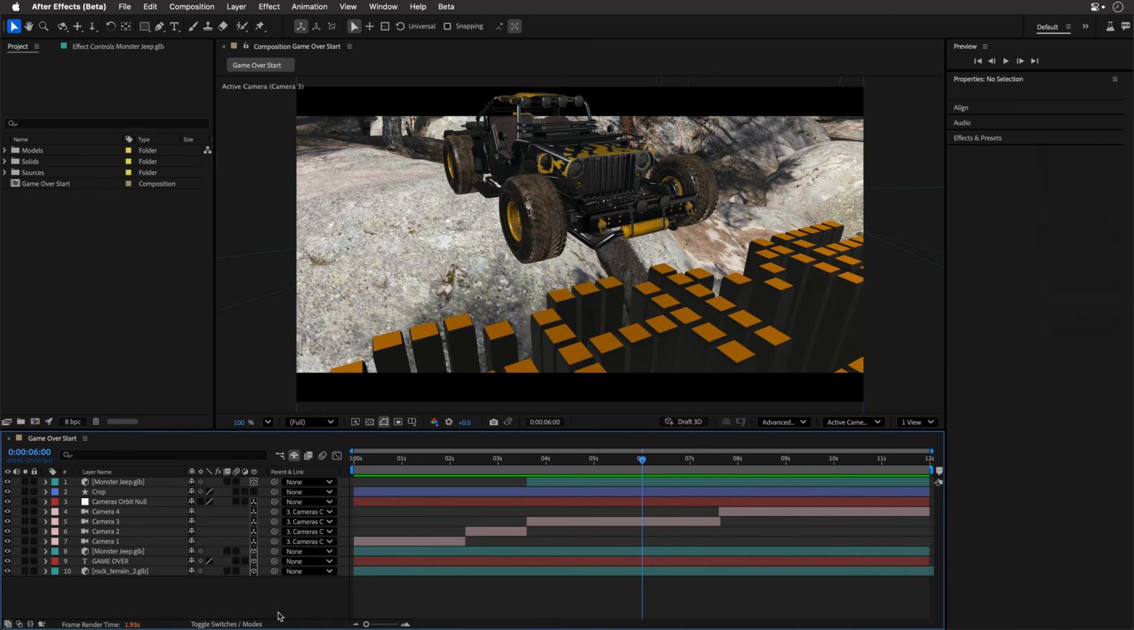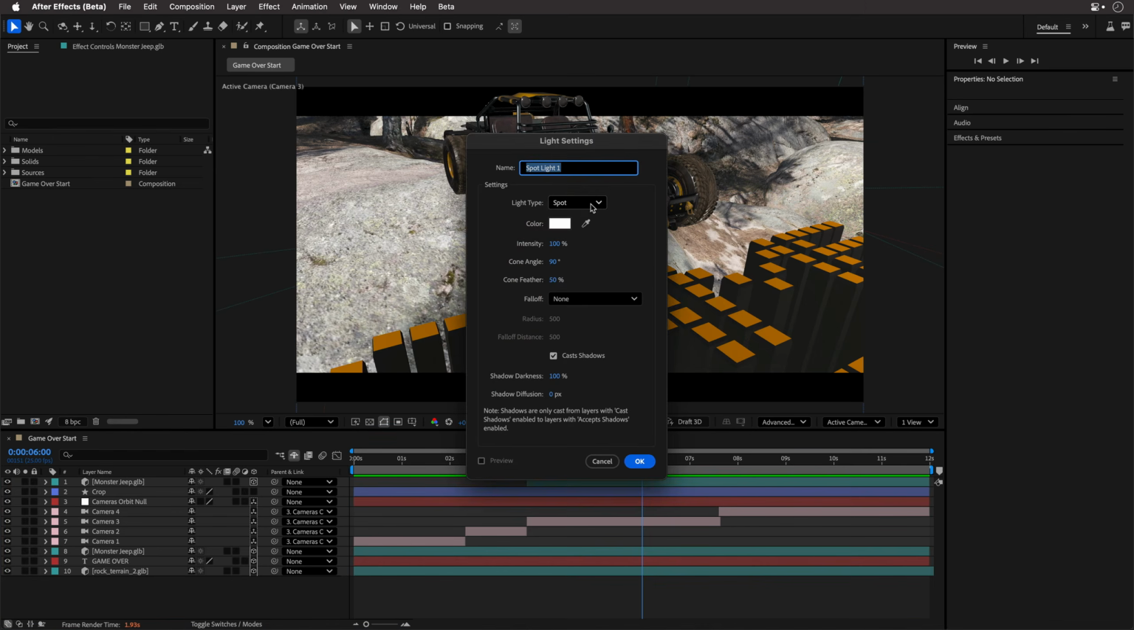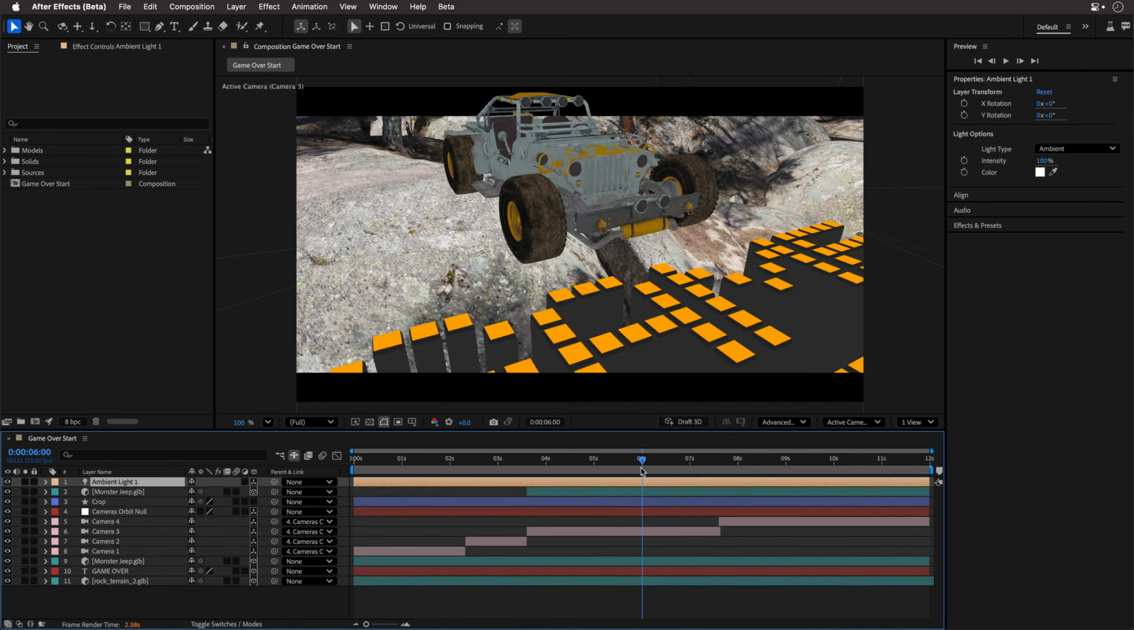So I'll make sure nothing is selected. Then I'll go to Layer, New, and add a new light. I'll choose Ambient Light, make sure the intensity is 100%, and I'll click OK. And this is going to take away all the shading from the models.